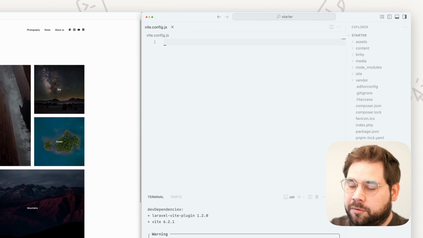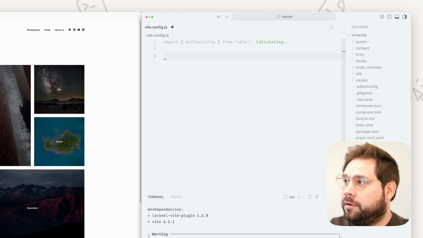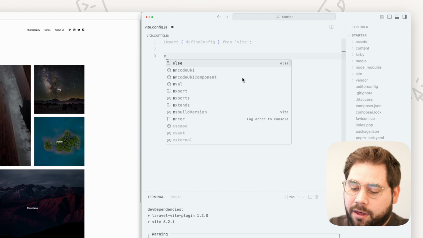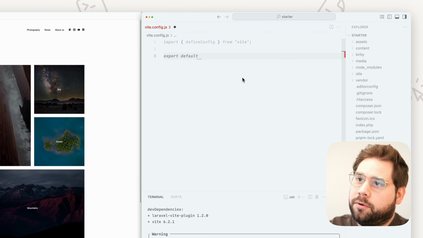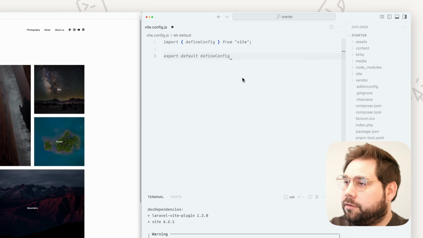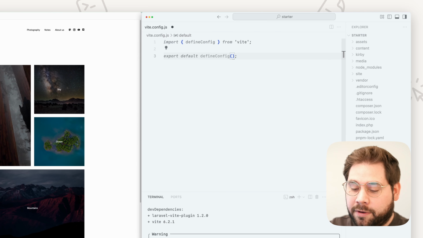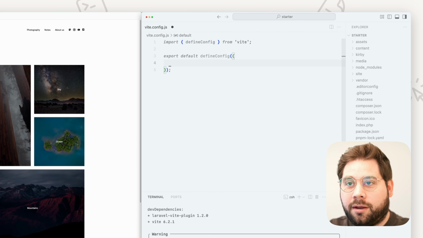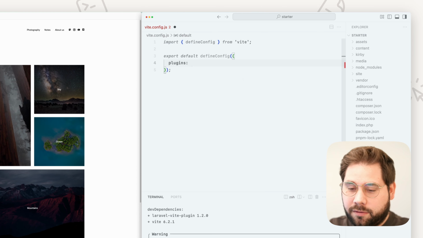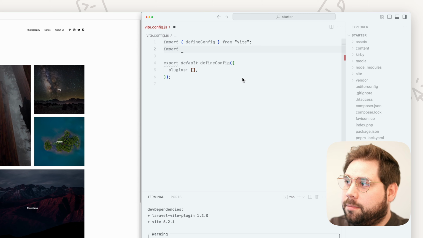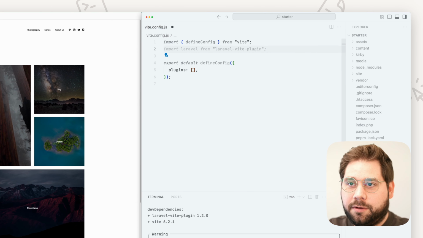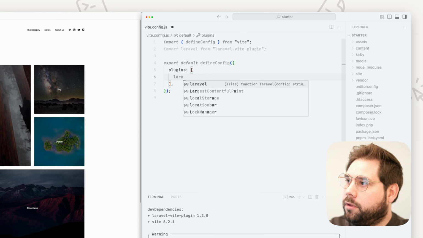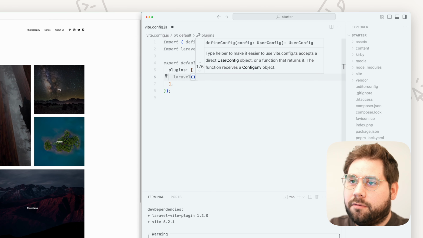To get some type support, you can import the defineConfig function from Vite, and then the config is just a default export of this function. In this function, you have an object and you can add different configuration options. So we create the plugins array. Now we import the installed plugin, let's call it Laravel, from the laravel-vite plugin, and we add it to the plugins array.